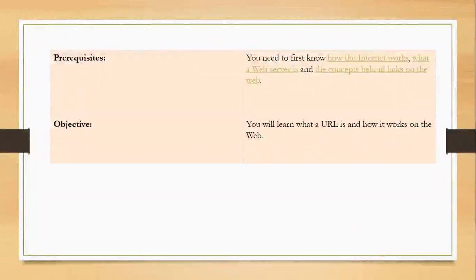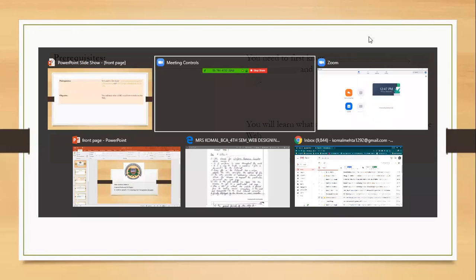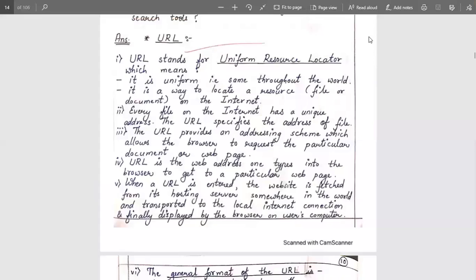Before studying all these topics, you must know how the internet works, what a web server is, and the concept behind links on the web. I discussed all these topics in my earlier video, so you can go through that video. After that, we will focus here on what a URL is and how it works on the web. So let's start with URL.